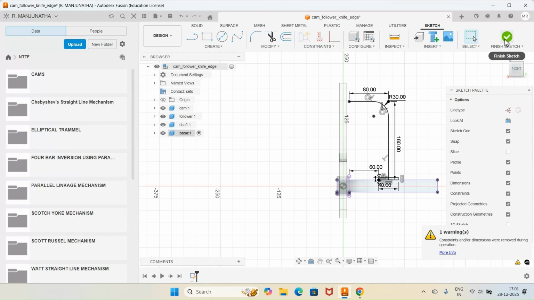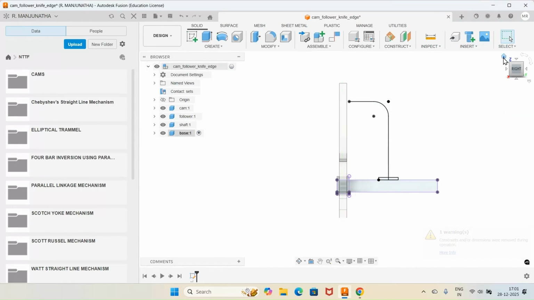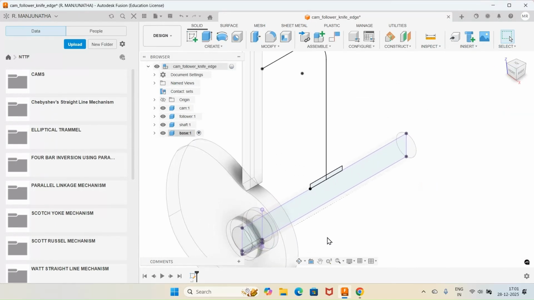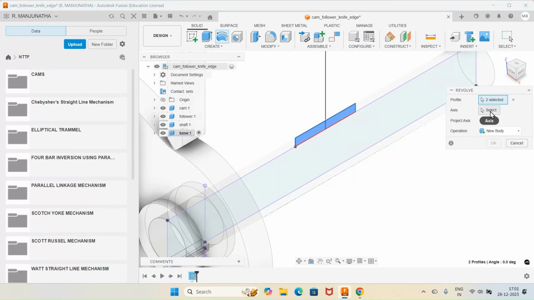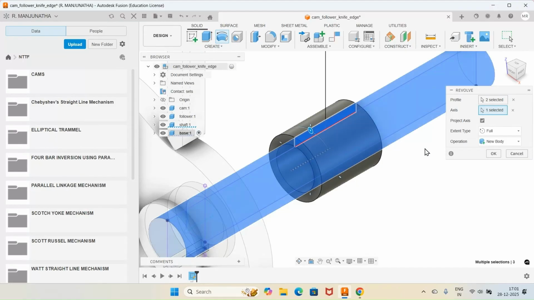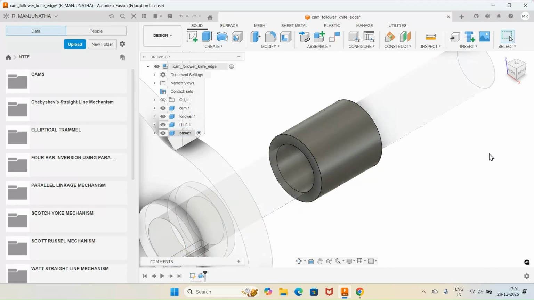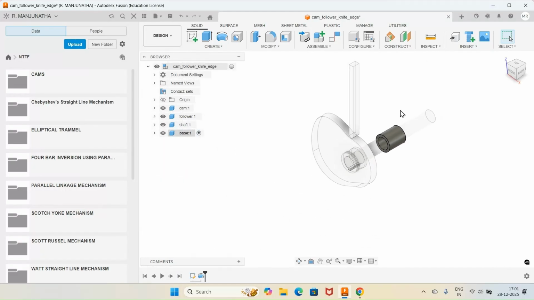Then go to finish sketch. Now you go to 3 dimension. Now you come down to this, go to revolve, select this face and this one and select the axis as this one and new body, yes, full, yes, click on this. Now we have the new body.